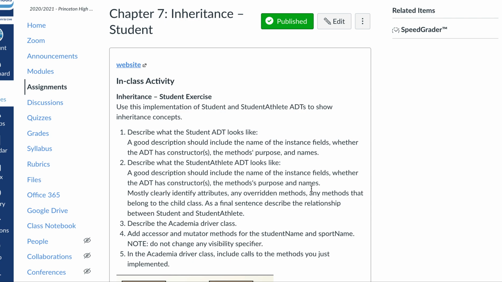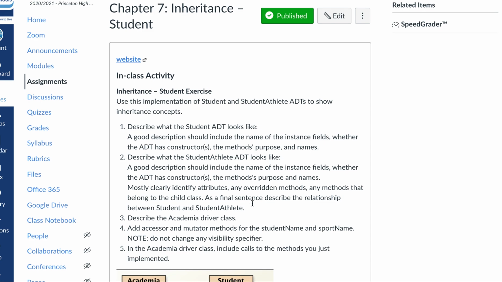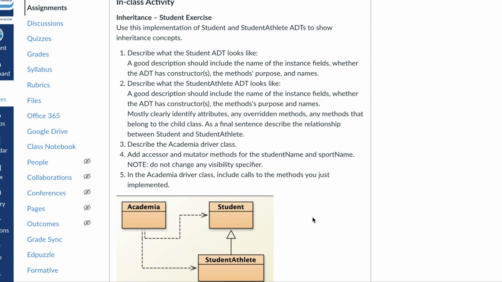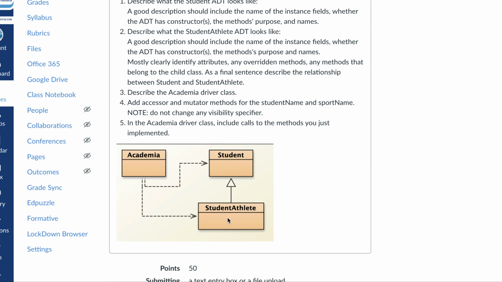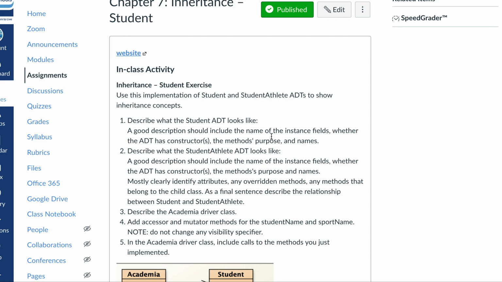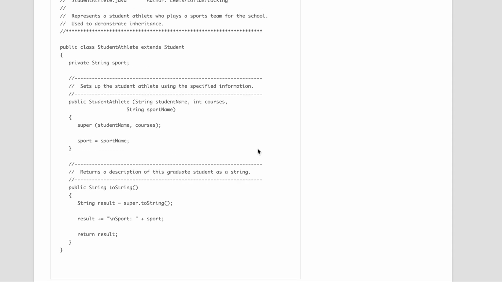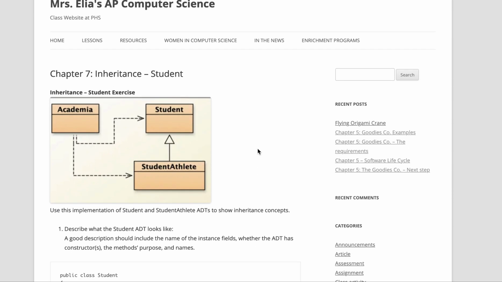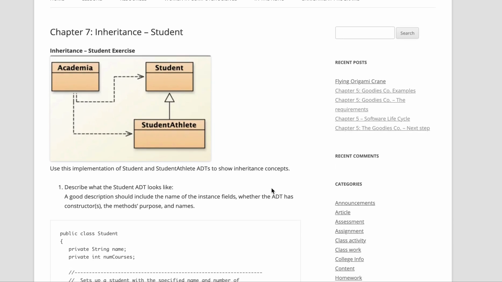Let's take a look at the student ADT. A student ADT is in your source code zip file, and is interacting with these other two classes. Academia is the driver, and then there is a child called student athlete. Let's take a look at the actual code. You can click over here, and that will take you to the actual web page where you have information.